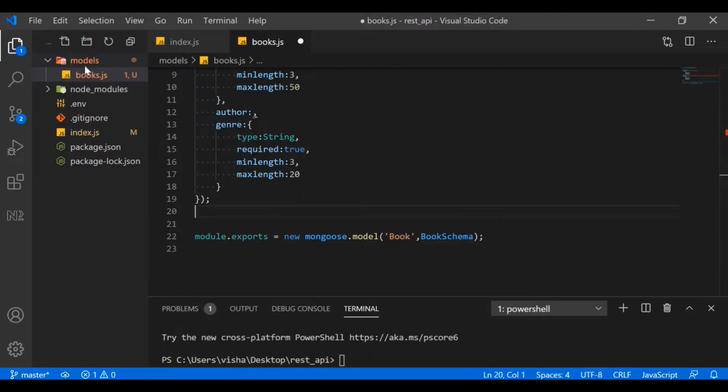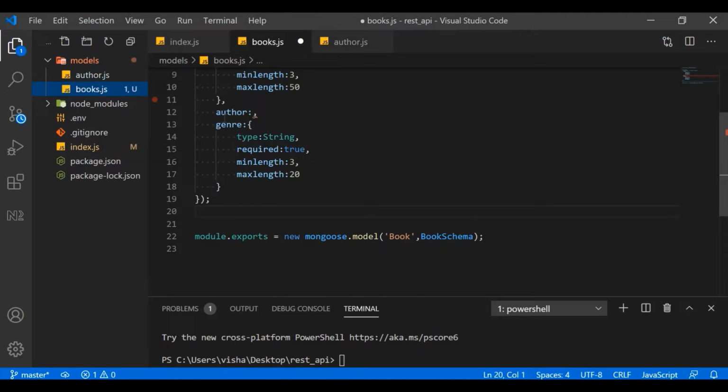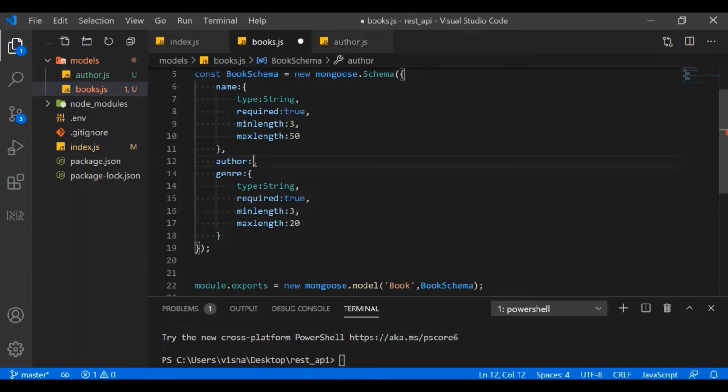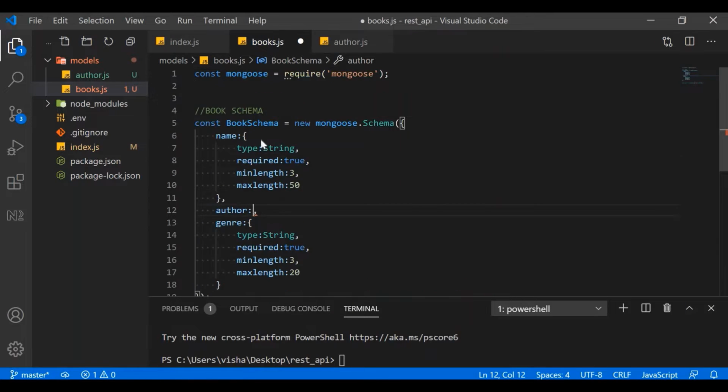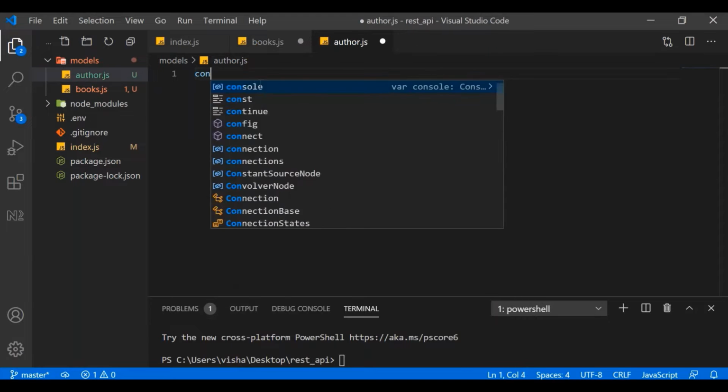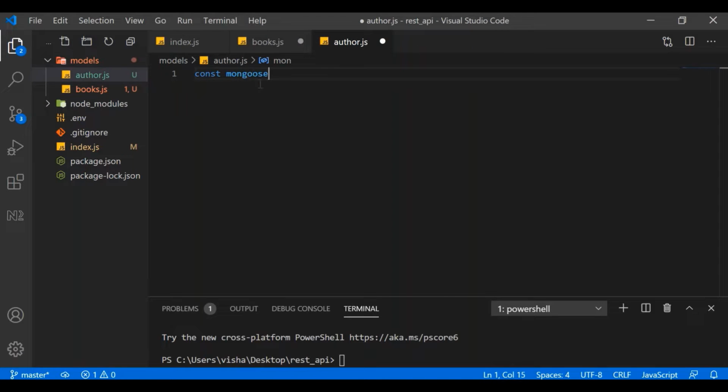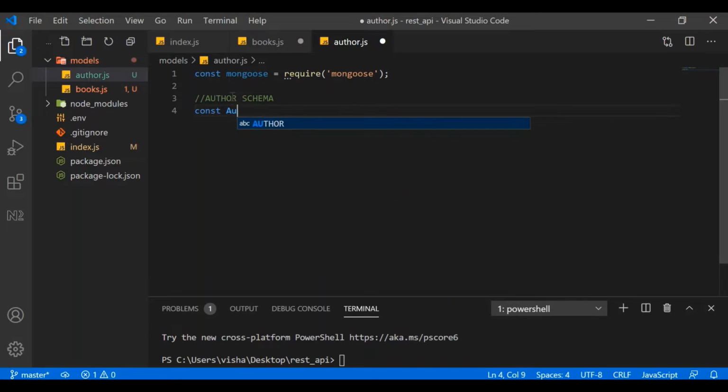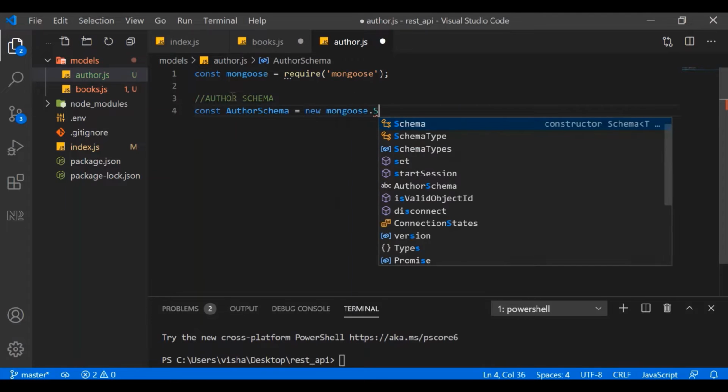Let's create a similar file named author.js. I could have probably done it here as well, but I wanted to show you that we can embed one schema into another. So we'll create a separate schema for authors. It will be almost similar. We'll be requiring Mongoose, and it will be authorSchema. Let's create authorSchema. It will be new mongoose.Schema.